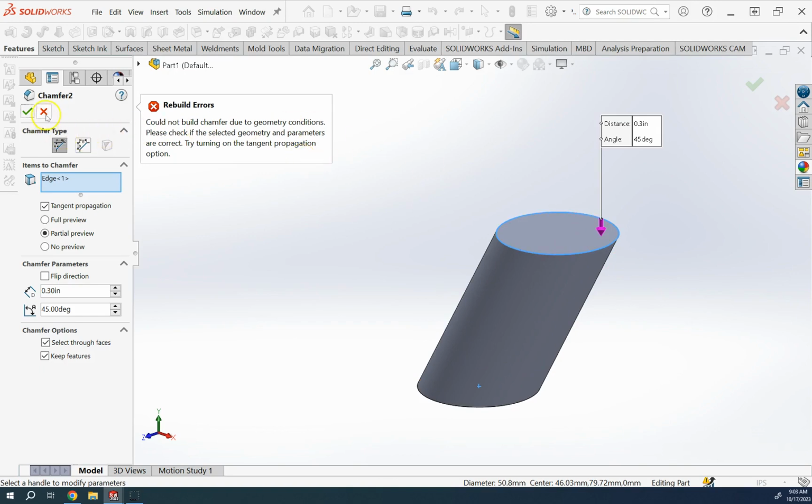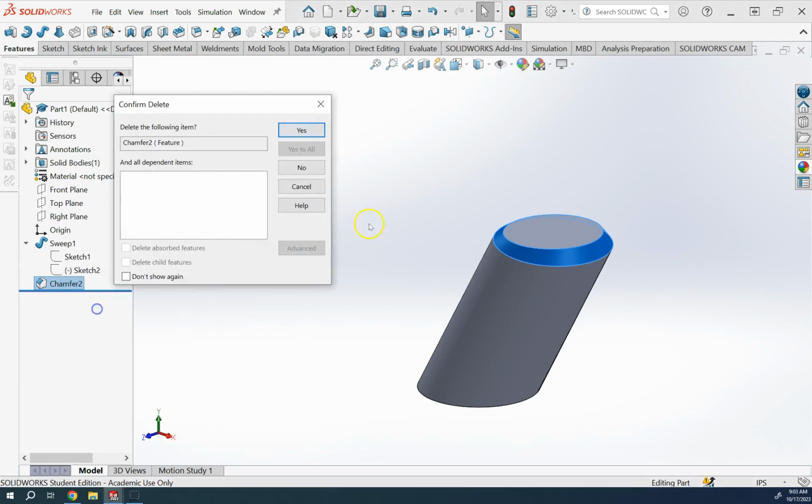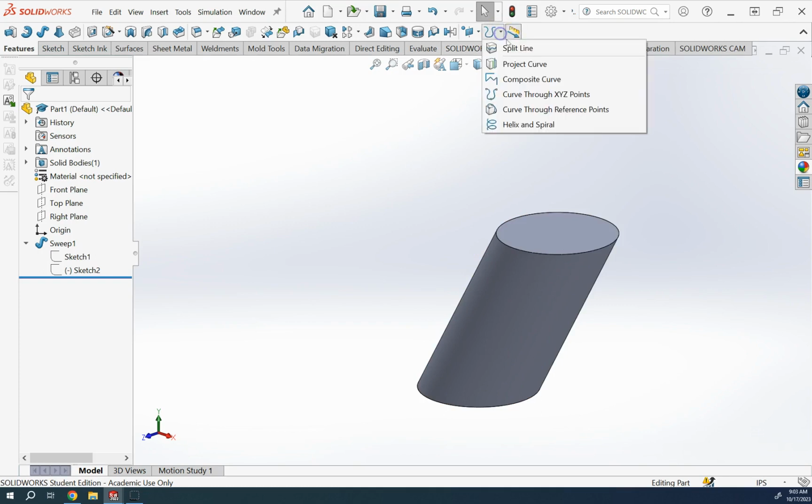So if you want to perform this task, the way to go about it is to break this into two parts: a small part on the top, which you want to chamfer, and the bottom part, using a command called split line. And this split line is a very powerful command which can break down an object, either solid or surface, into two parts using a sketch.